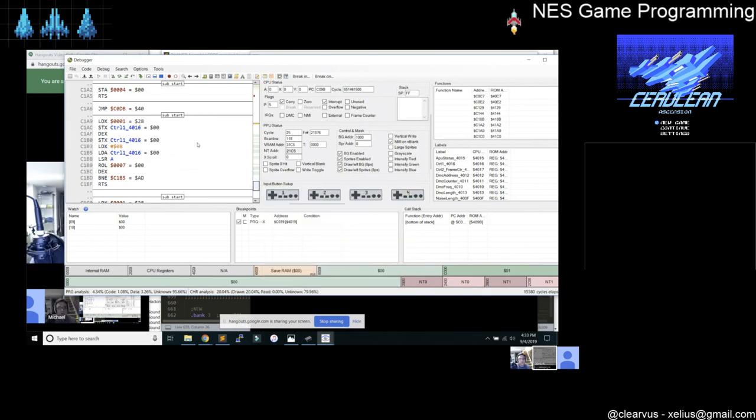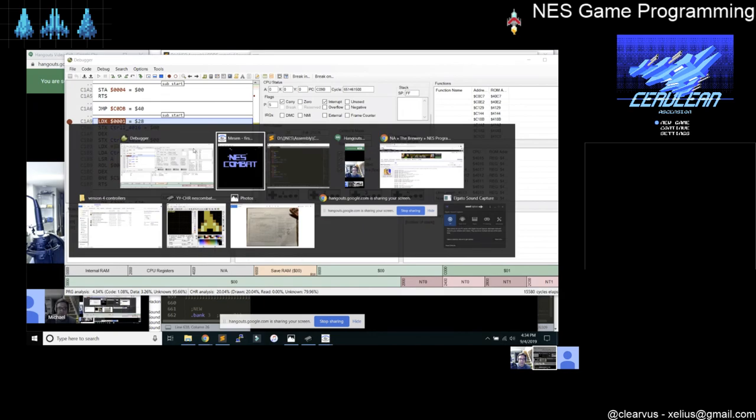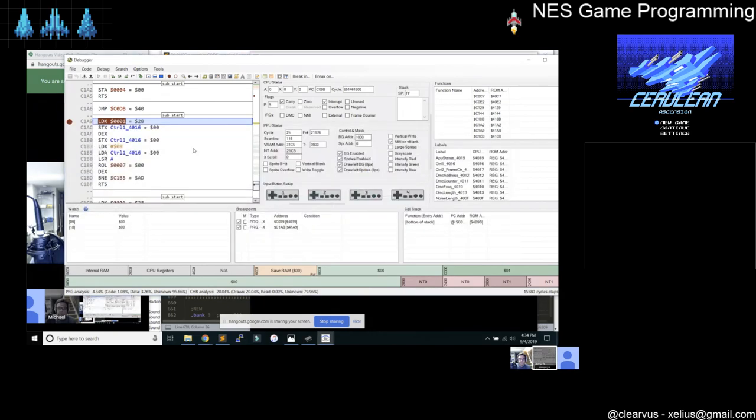All right. So set a breakpoint on that. Right here? Yep. Oops. And then go back to the game. Or sorry, hit F5 and then go back to the game. F5. Okay, so it is calling this. So that's good. So it's not getting skipped over. So that means the JSR read controller one is working? Well, it means it's being called at least. Okay. Yeah.